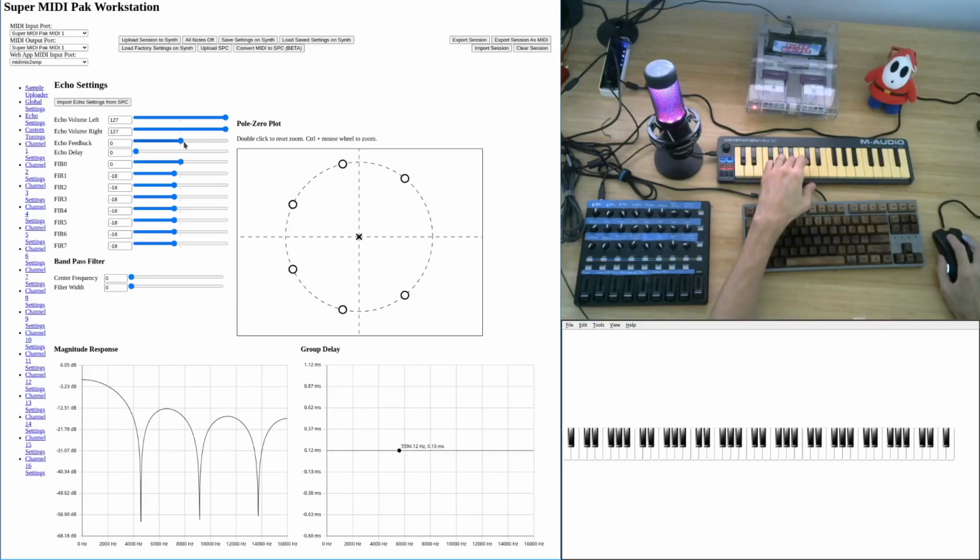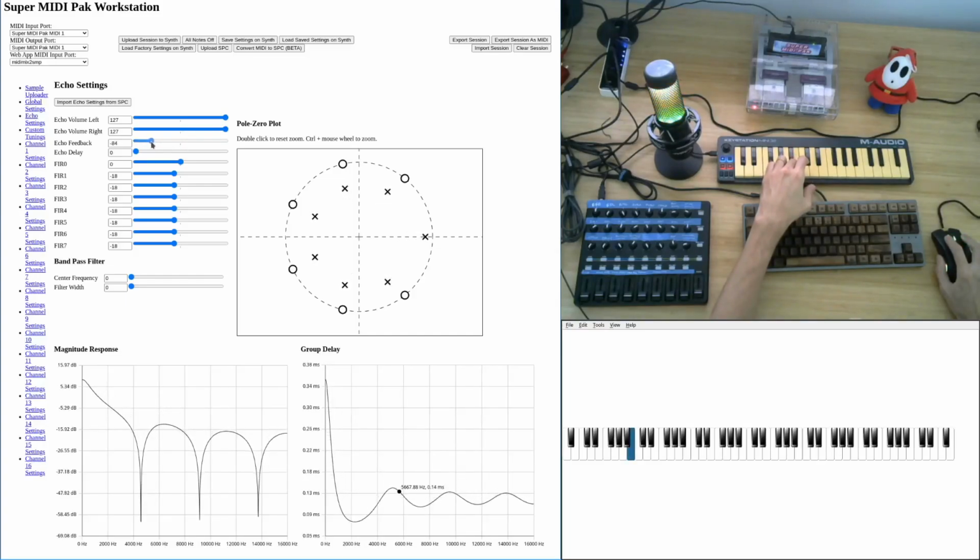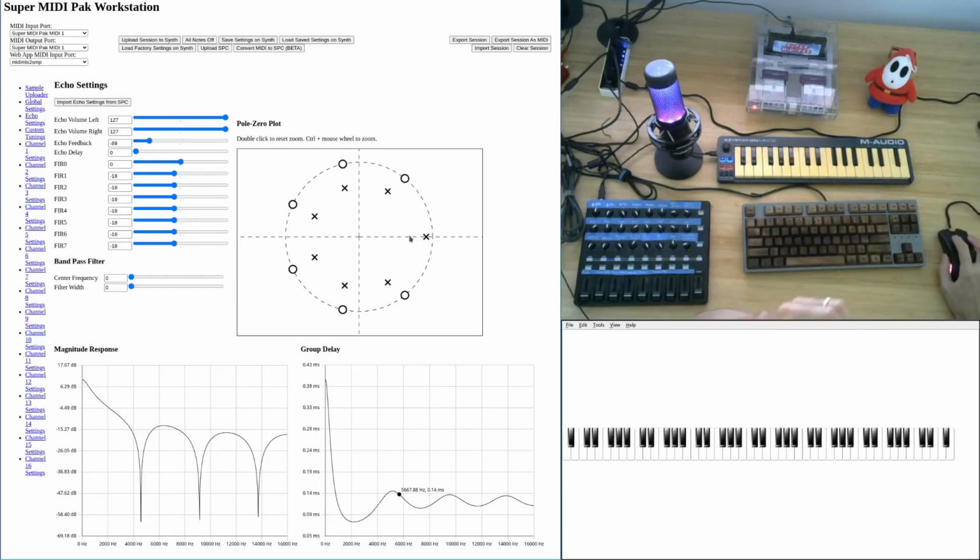So that's with no feedback. And so I'm going to increase the feedback again. And so you can see that's really all due to this pole.